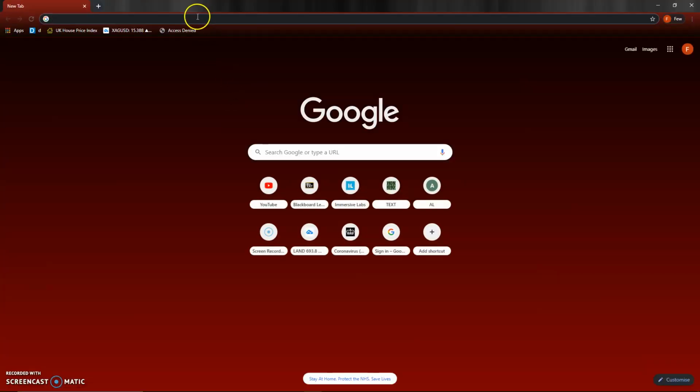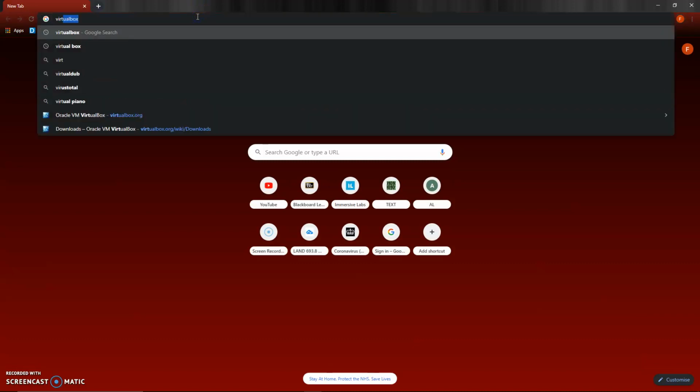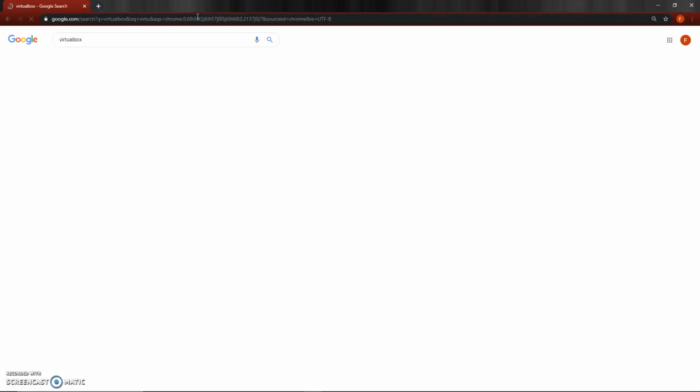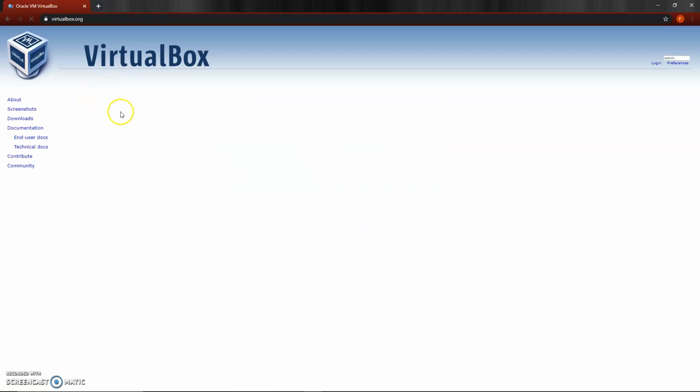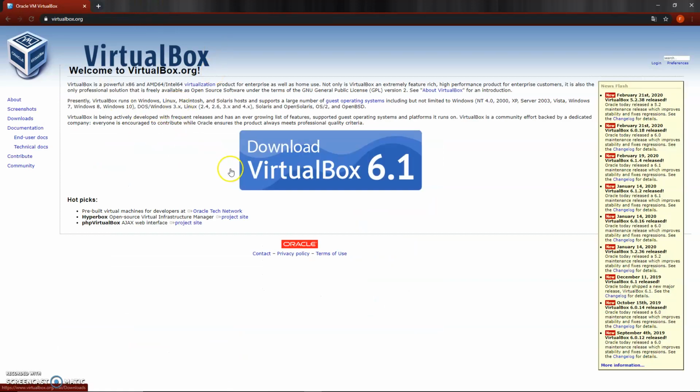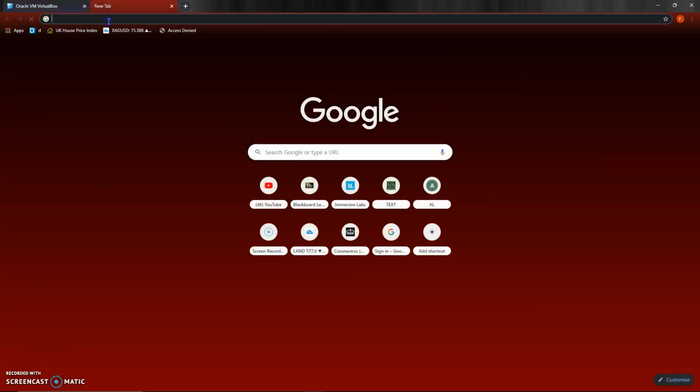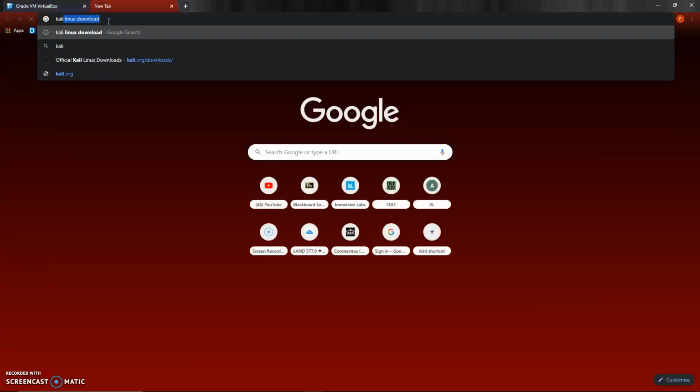First thing, like always, you're gonna go to Google and just type VirtualBox. There is gonna pop up the official website from Oracle, and you can download VirtualBox 6.1, which I have already, and I don't have to download it again. When you download this link, please go to download Kali Linux operating system.